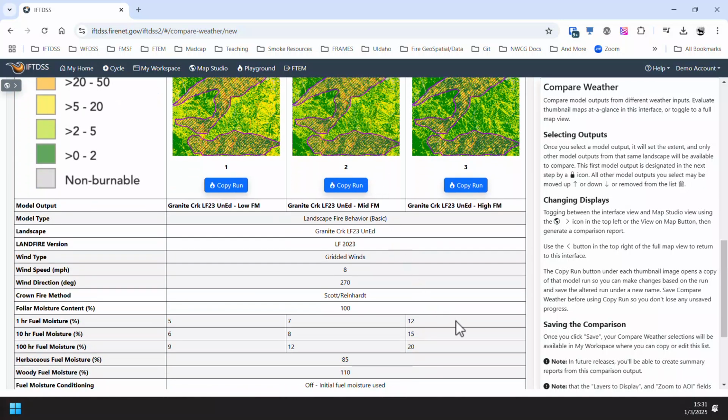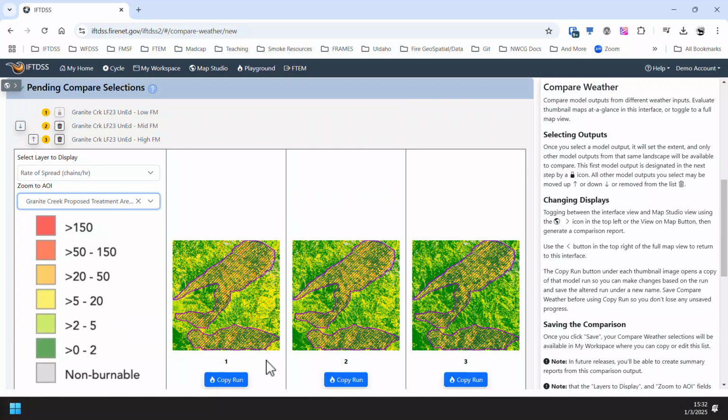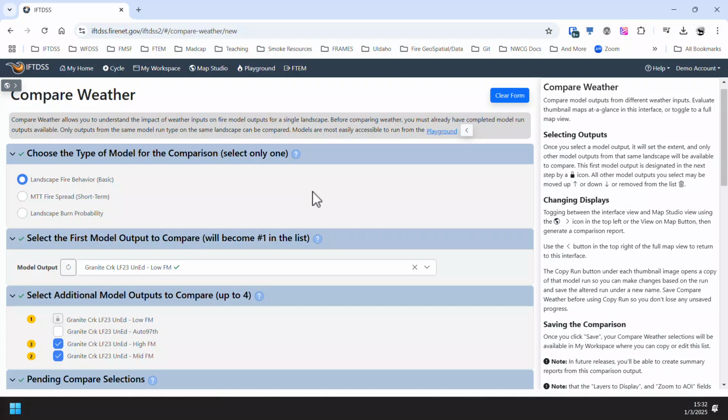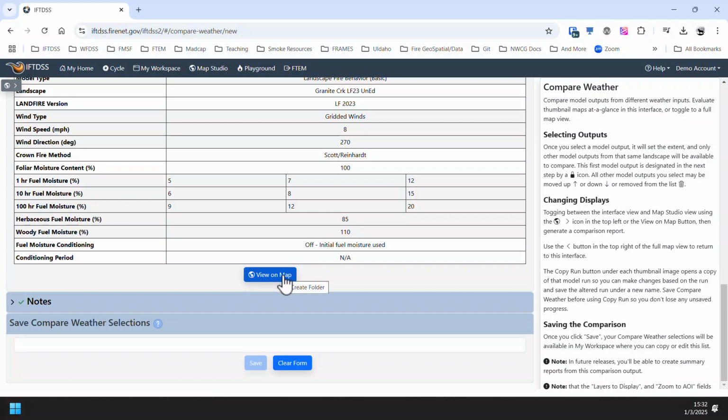And scrolling down, you can see the inputs for each of these is listed in a table. There's also a copy run button. So if I wanted to make a quick copy of Granite Creek low fuel moisture, make a couple of changes, then navigate back here and compare those changes, I could. So copy run will just open this run in Modeling Playground, where you can make your changes and run a new model. These thumbnails are kind of small though, so it's probably going to be most helpful to view this in Map Studio. And you can either do that with the split screen button up in the top left, or if you keep scrolling down, there is a view on map button as well.